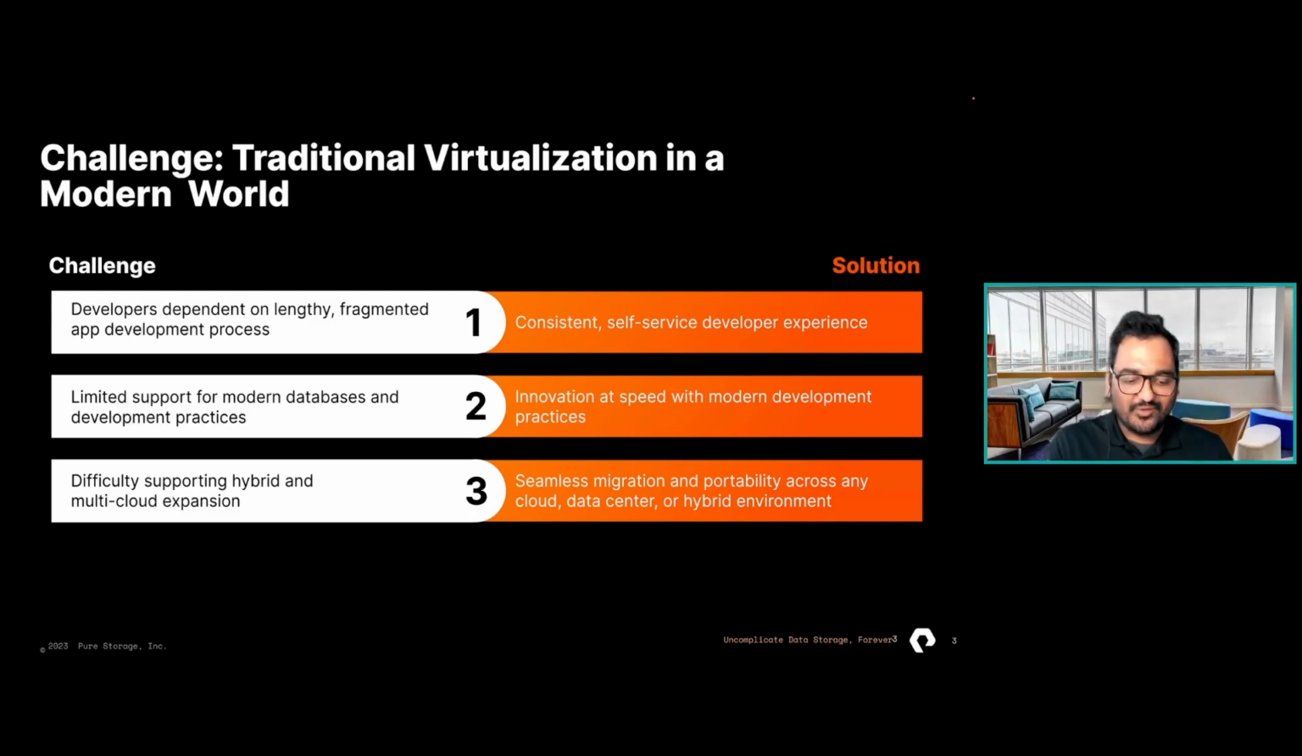So talking about traditional virtualization, I've seen a couple of different kinds of architectures. One where administrators, traditional VMware or virtualization administrators, have configured role-based access control and given developers access to a vCenter interface where they can deploy their own virtual machines.